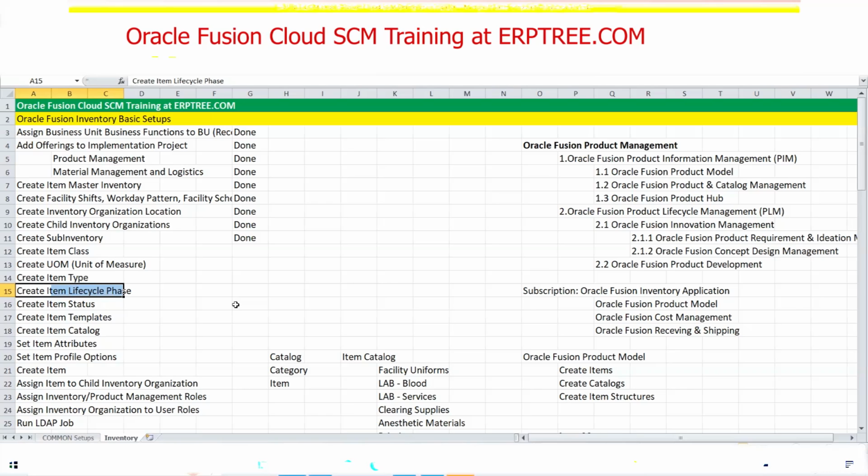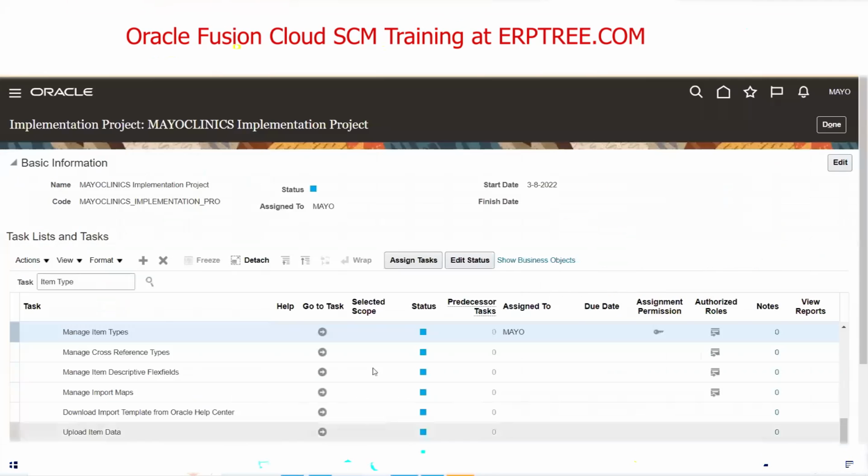You may not implement manufacturing applications. Still, at the time of item creation, you have to select what the life cycle phase is for this item. What are the items you are creating? If those are directly inventory items, you are not going to deal with the manufacturing application. You can select the item life cycle phase as production directly. So we'll go and have a look at what the life cycle phases are.